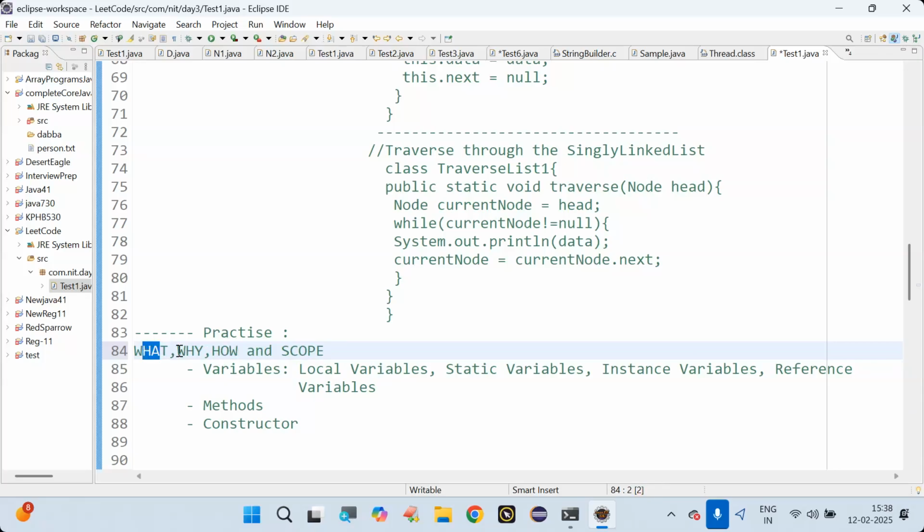What is a variable? Why a variable? How do we use a variable? And where can we use the variable, its limitations. This much only. Any topic you are learning, take these three questions: what, why, and how. You can understand the concept.